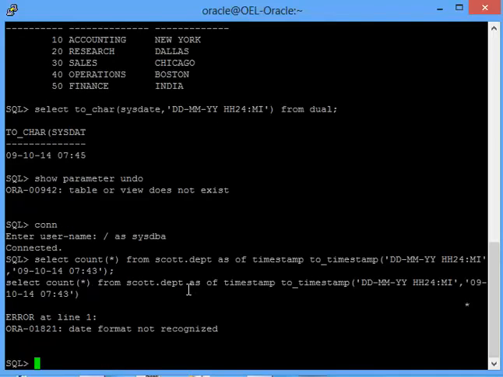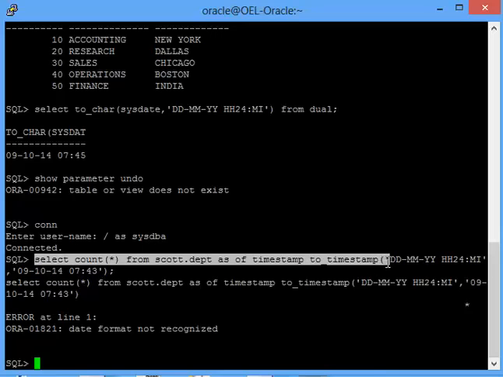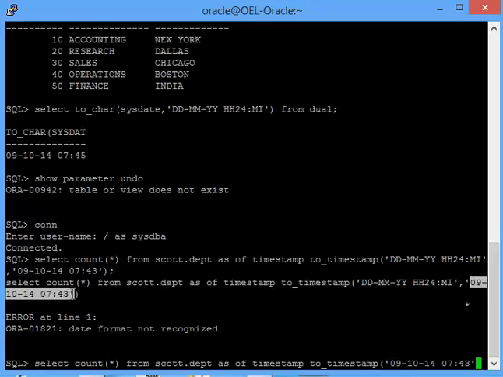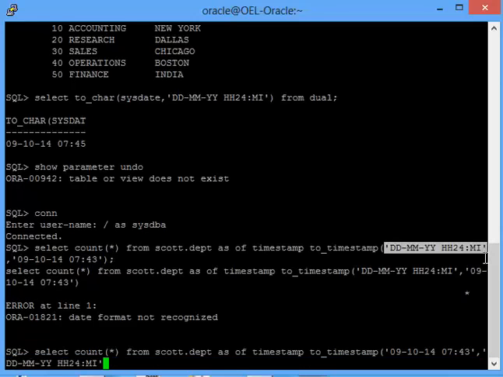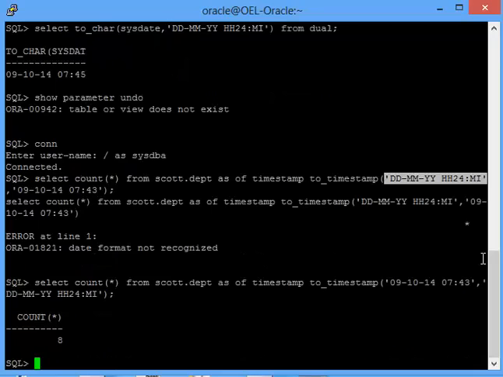I think basically I have done it, it should be vice versa. Let me do this now. I should write the date first and time first, and then this one next. Yes, as you can see now, as of 7 hours 43 minutes, there are 8 rows. So this is what the data application team guy is requesting for.